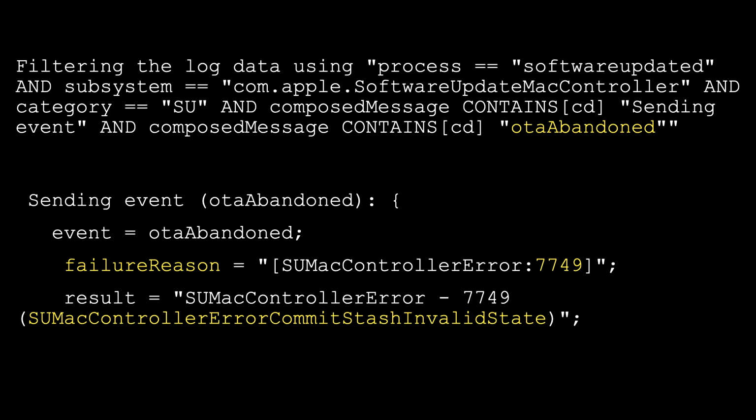The information that you get in the unified log is a little opaque. You get an error number and then kind of an error explanation here. It says controller error commit stash invalid state, but who here knows what that means? Well, I'm sure he does.